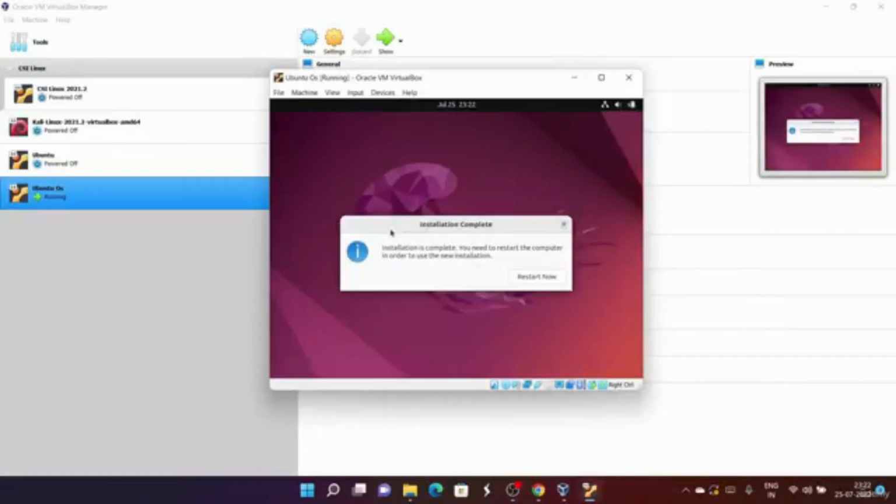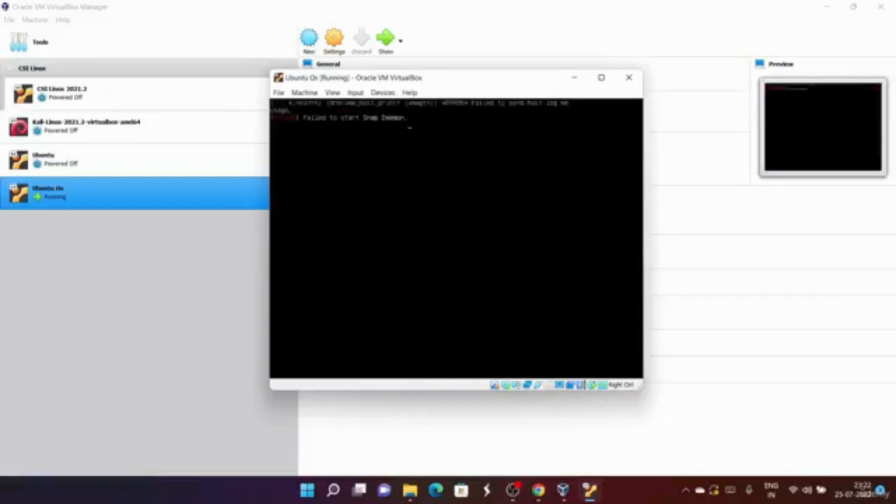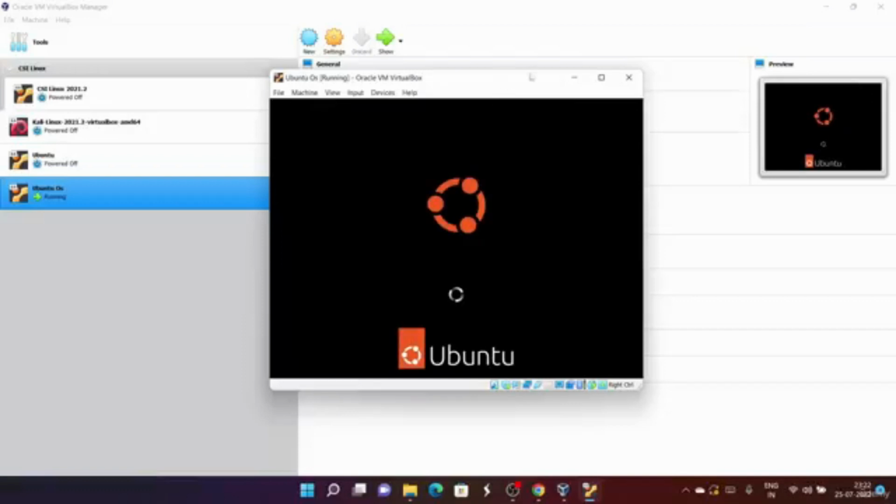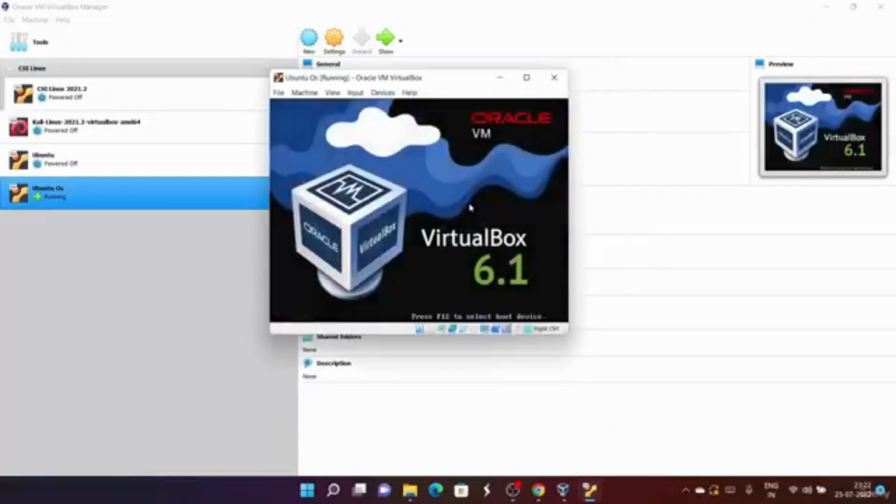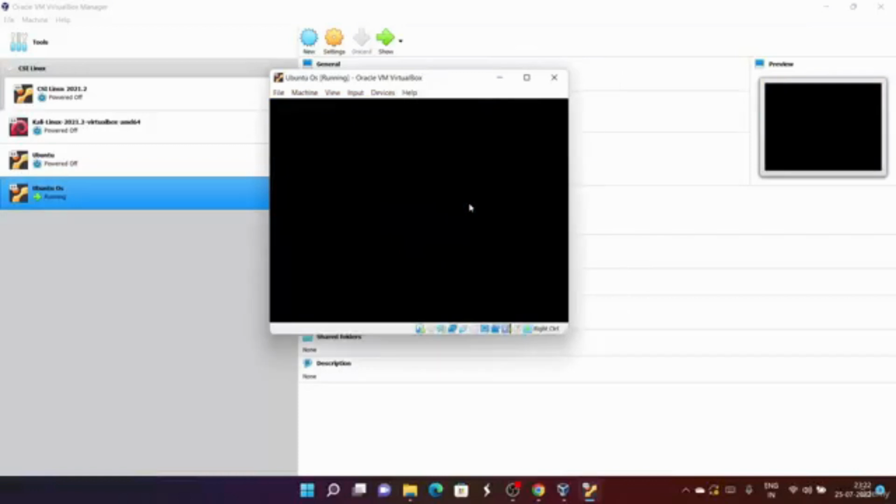So guys, now you can see our installation has been completed, and this is the information box you will get after the successful installation. Now it's asking to restart now, so I'll just hit restart now. Then it will ask for the username and the password which you entered at the time of installation, and you will need to enter those. Okay, it is asking to remove the installation medium. I have to just hit enter, so you will also need to hit enter.